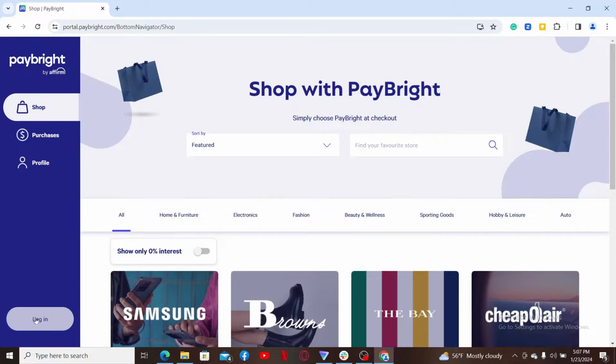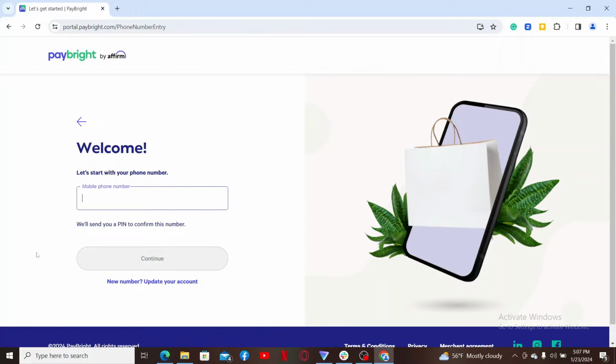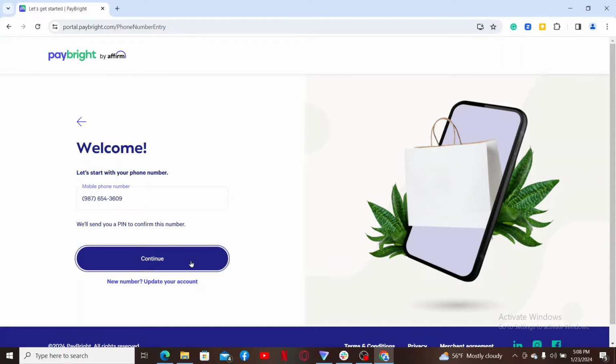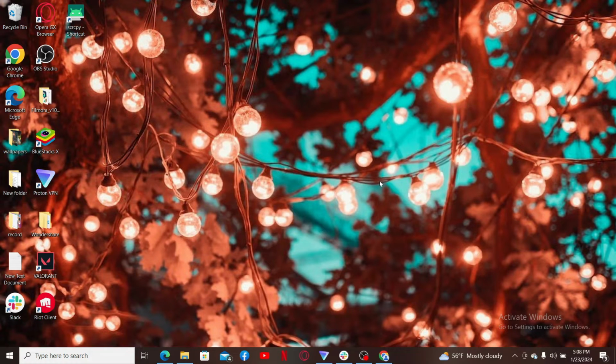Click on the login button at the bottom left and enter your phone number. On the next page, click on continue, and on the next page, enter a PIN code sent to you on the phone number that you just entered. Once you enter the PIN code, your phone number will be verified, and then once it is, follow through the on-screen prompts to sign up for PayBright. That is how you can easily create a new account for PayBright.